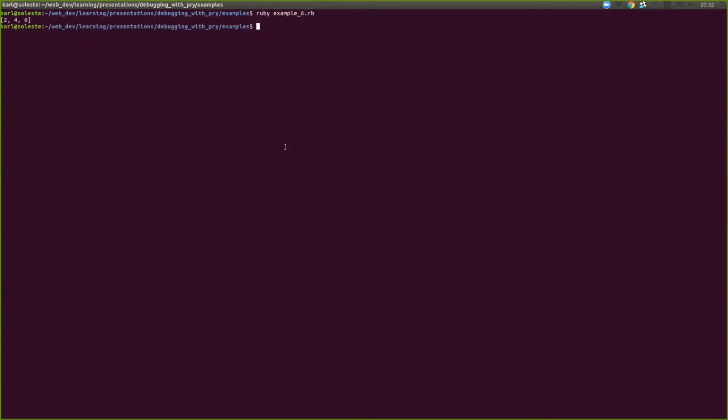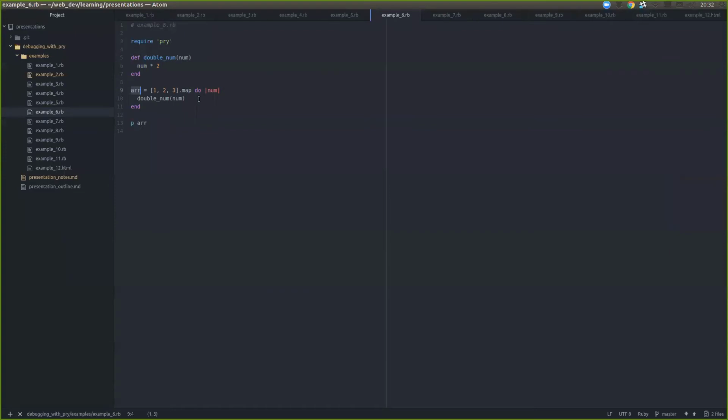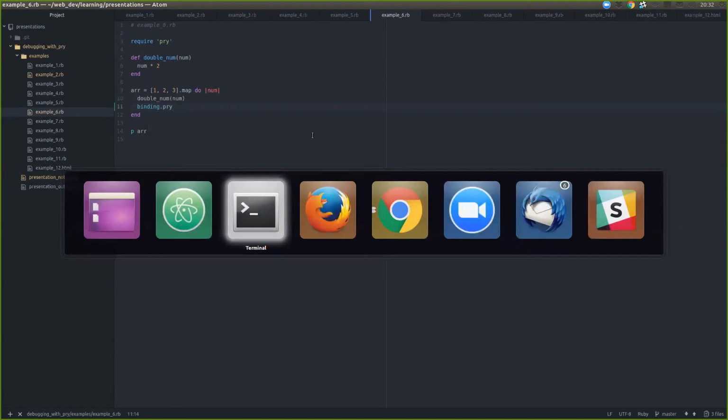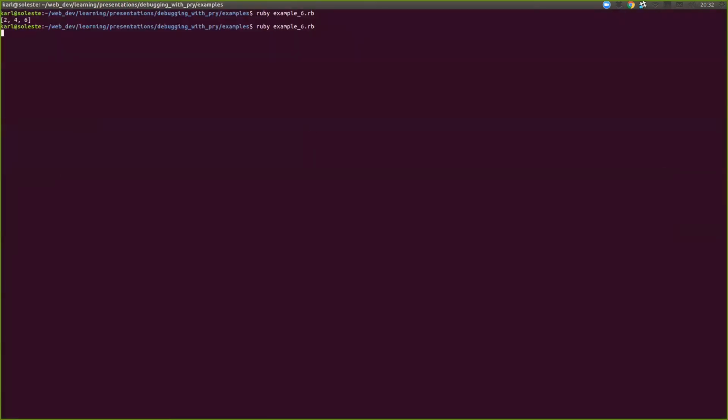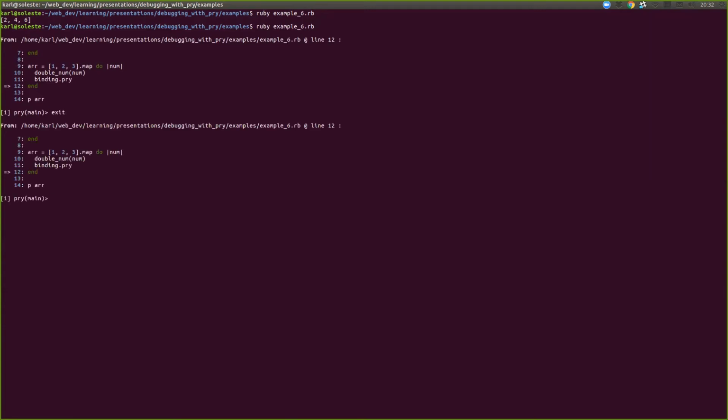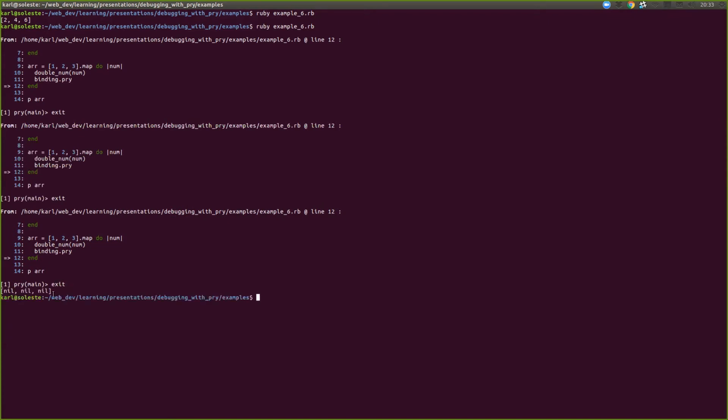Okay, we get 246 back. So you can see that's working. There isn't an error in this program. There's no bugs. But if there were and we wanted to debug it, we might think about putting a binding pry here. Now, if we do that on our program and then exit, we get an array of nils. That's because this binding pry method calling on binding returns nil.